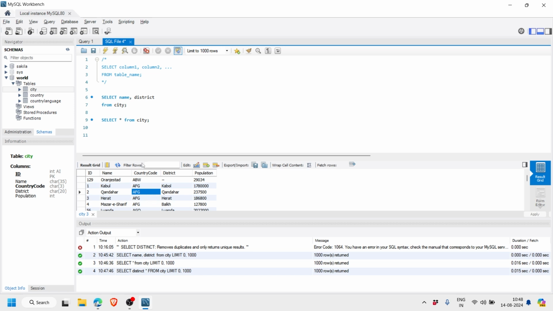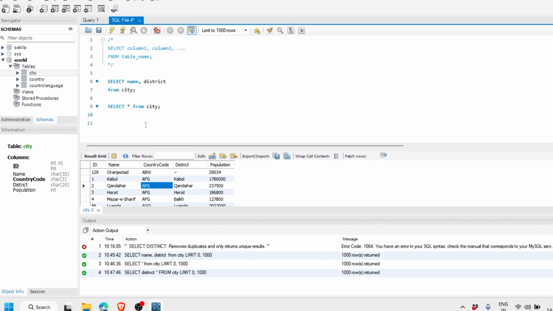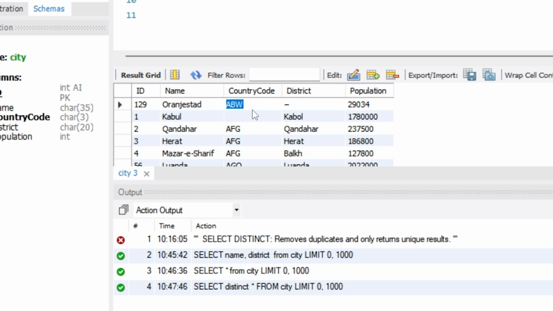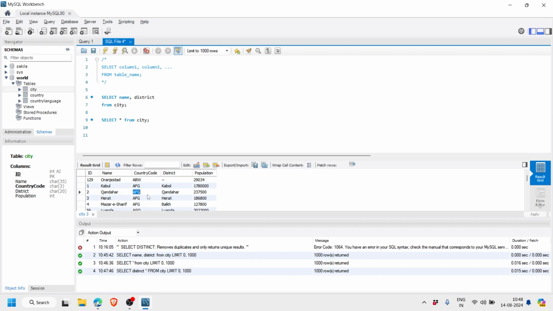So let's dive into SQL's select distinct statement. What does select distinct do? You can see here that in the country code, the AFG is repeated several times. The select distinct statement removes duplicate values and gives only unique values. Here there are 4 instances of AFG. It will remove the other duplicates and give only one AFG in our answer. Let's write a query for that.